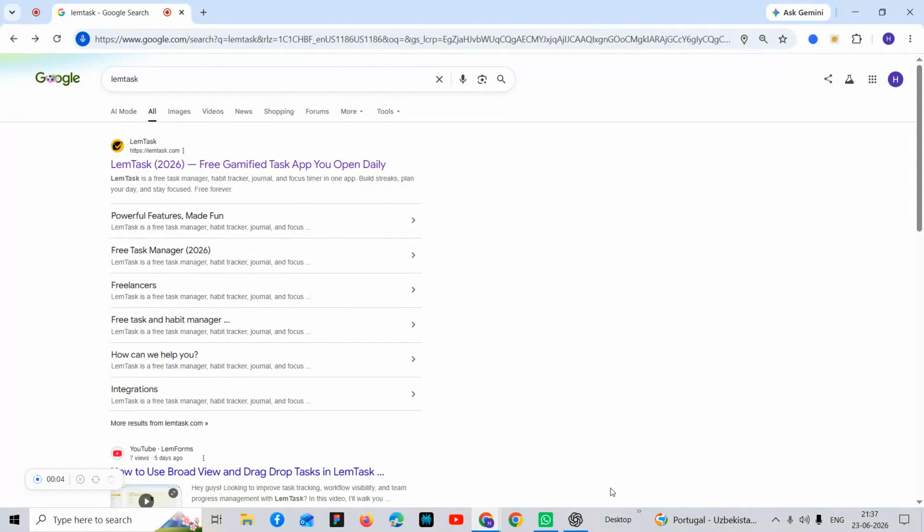Today I'll quickly show one simple feature inside LemTask, which is the dashboard summary. This feature is helpful because it gives a quick overview of all the tasks in one place. Instead of opening every task one by one, the dashboard helps users understand what is pending, what is completed, and what needs attention.